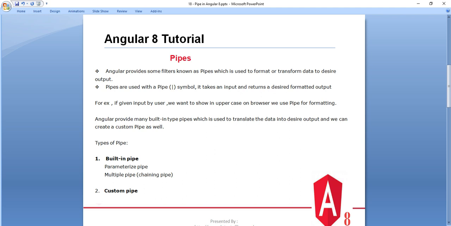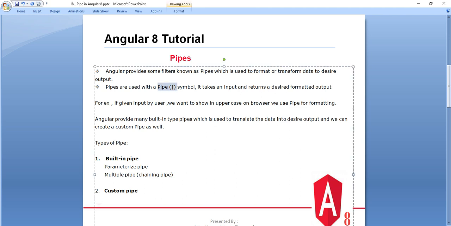For example, say I have been given a name from the component, but I want to show all the names in uppercase. In that kind of scenario we use the pipe. When the input coming from the user, we want to show in some formatting or some desired output on the browser, we use the pipe. This is the pipe symbol which we use in Angular.